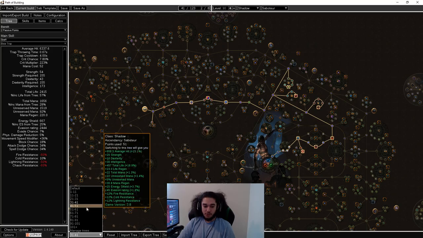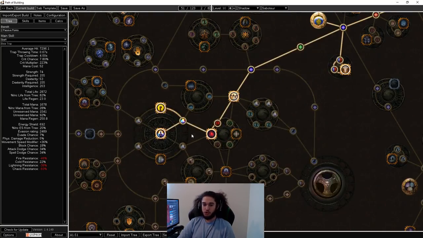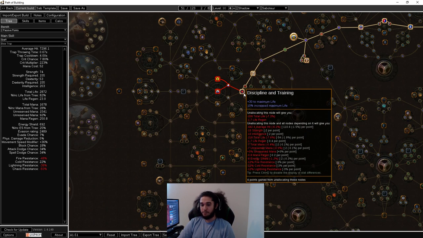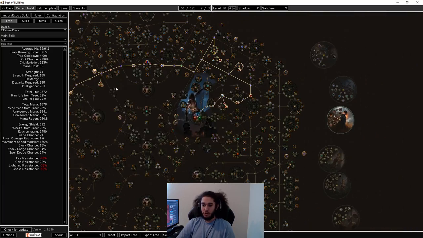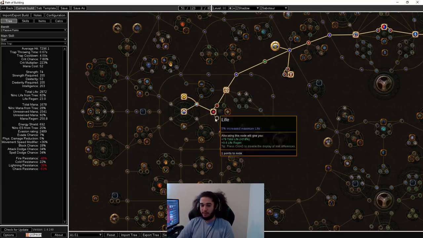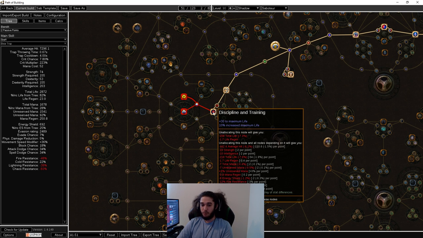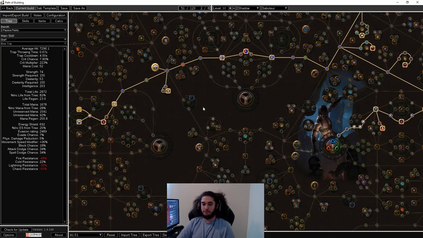Moving on to the next one at 41 to 51, we have run into Templar. The reason why I pushed into Templar so early is because Discipline Training is a huge node. It's important to get that base life because as a Shadow, you have no strength gain. Nothing here is giving us strength. Strength normally gives you flat life, so this kind of makes up for it. Also, Holy Dominion gives 12 all res, very good for leveling.